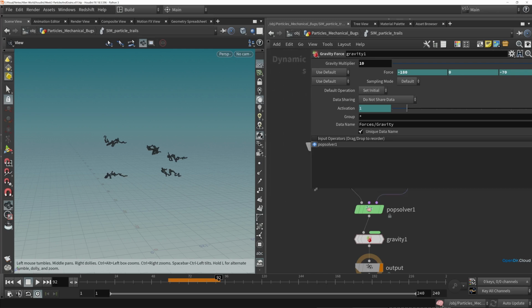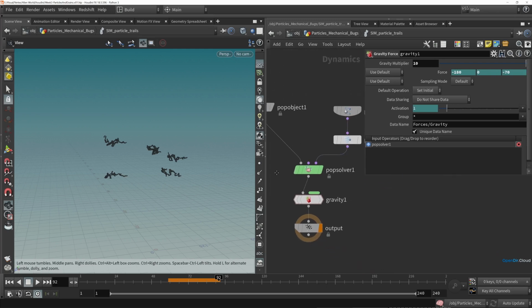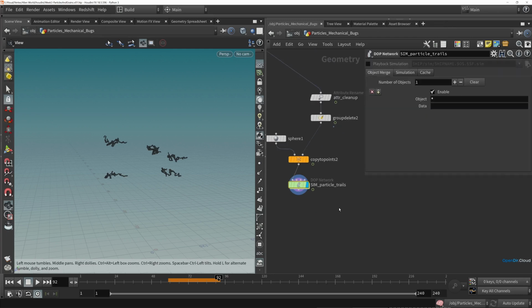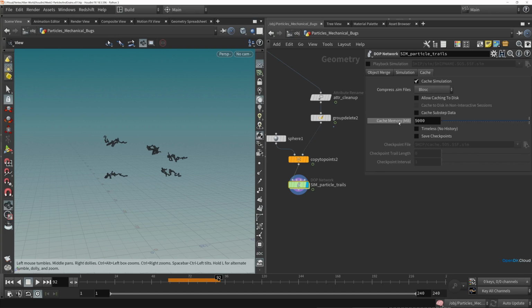So if we shrink our parameter view a bit, let's exit out of our DOPNet here. And then on the cache tab, this will determine how much of the sim is stored in memory while we are working on it. And you have to be a bit careful because you can really bog down your scene if you expand this too much. But right now, we're using 5,000 megabytes of cache memory for that sim. I'll try tripling that to 15,000.